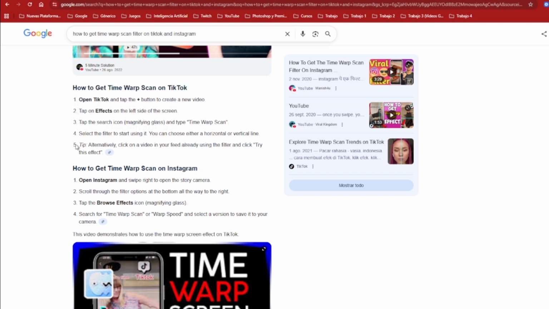We have 5 steps. Step 1. Open TikTok and tap the plus button to create a new video. Step 2. Tap on Effects on the left side of the screen. Step 3. Tap the search icon, the magnifying glass, and type Time Warp Scan. Step 4. Select the filter to start using it.